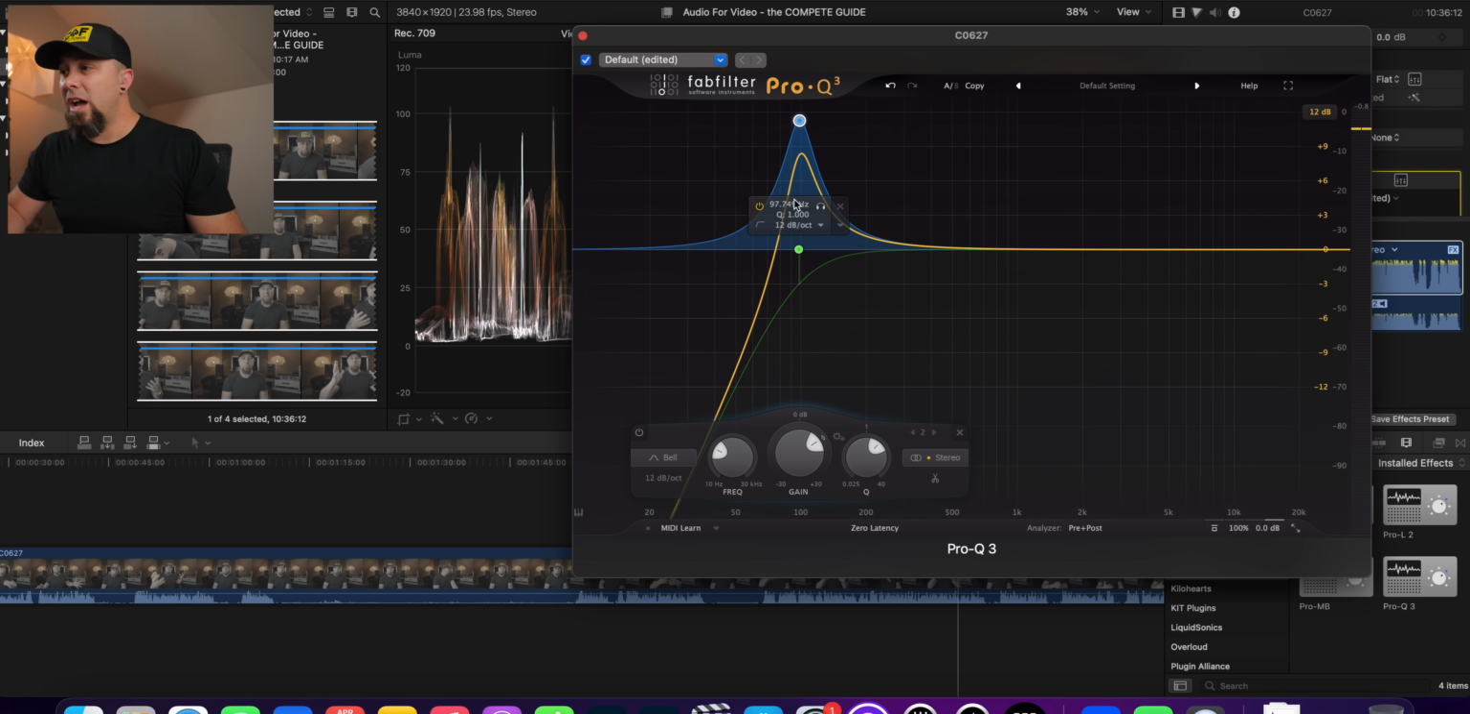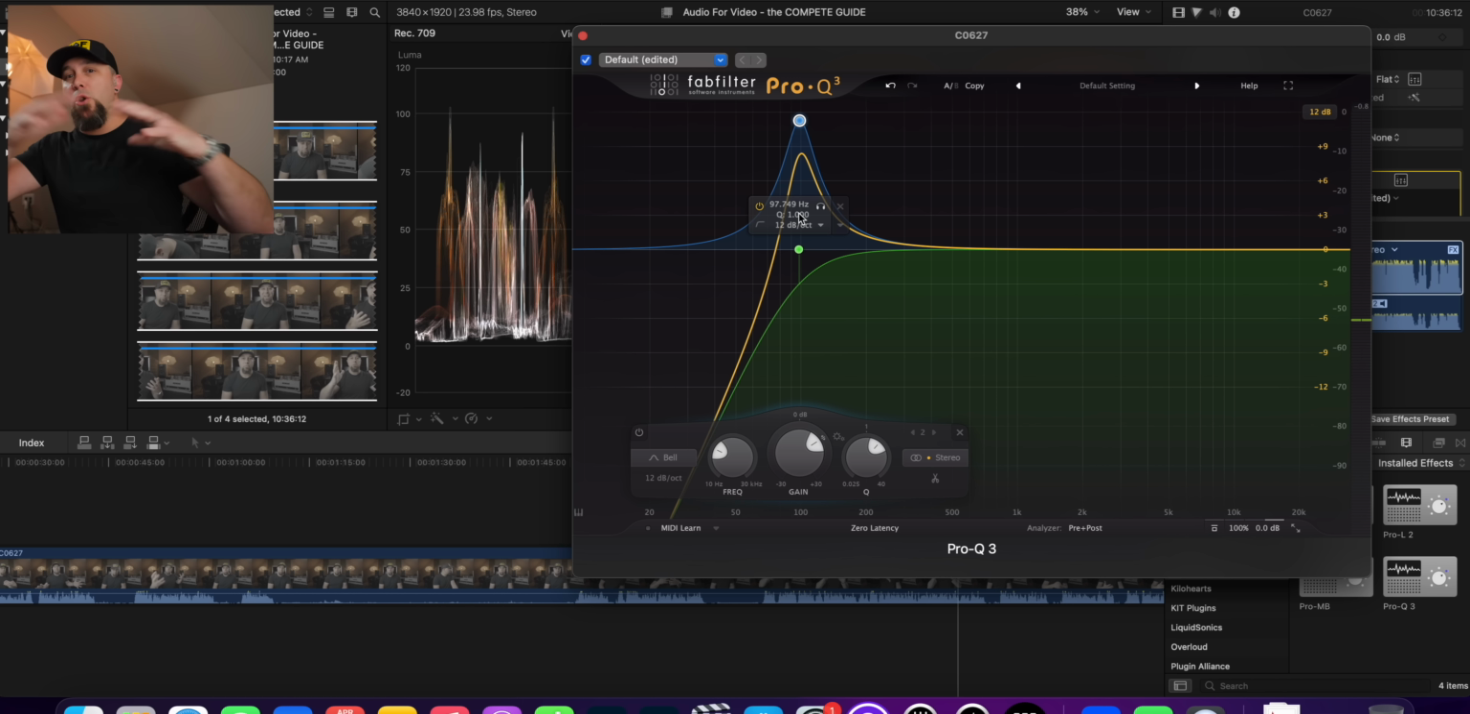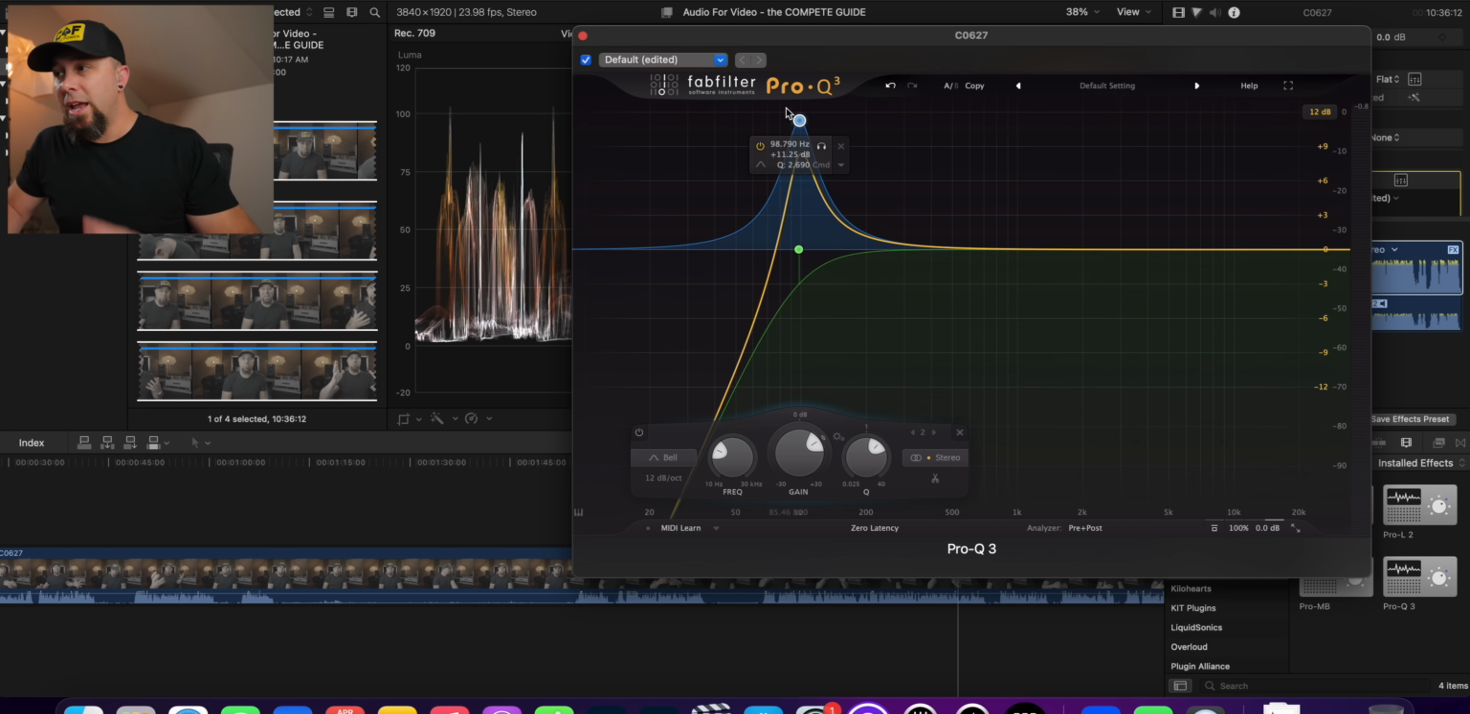Now, I like kind of a narrow peak here in the bottom end because I don't want to boost the overall low end of the vocal. I just want to grab a particular frequency range and get it thicker. So in this case, it's right around 100 hertz, and I'm just boosting that pretty narrowly to taste until I think it sounds nice and warm.